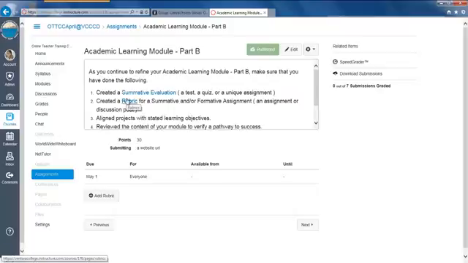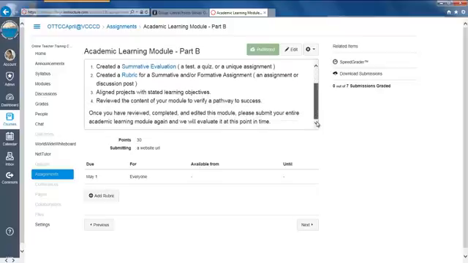And the assignment is to create a summative evaluation and create a rubric for a summative or formative assignment. And when you're done with that, you're going to submit your entire academic learning module again and it will be evaluated at this point in time.